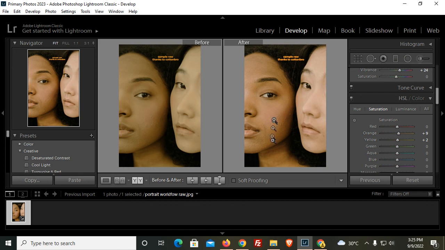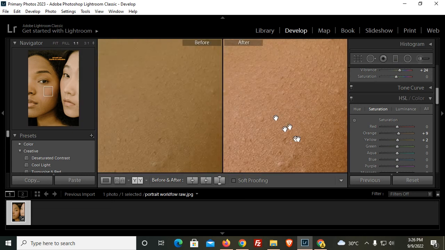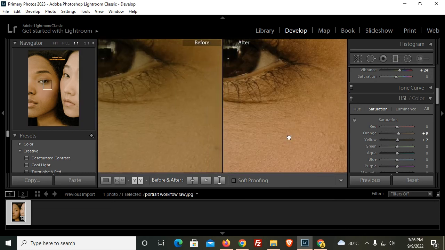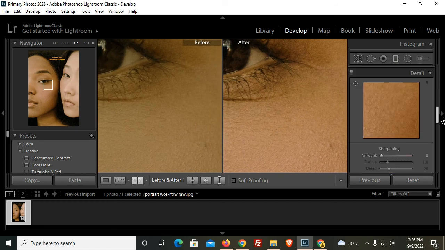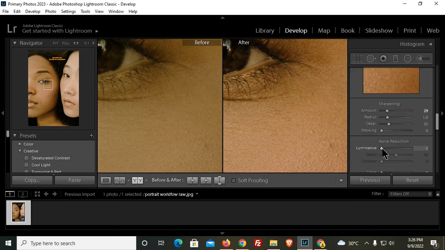Okay, and then let me work with the sharpening again. So I will zoom in, right? Okay, then I will go down here, go to details, and put a little bit of sharpening. You can see the before and after there. You balance it with luminance a little bit. Okay, this one really depends on how you want the skin to be. But I want a look of sharpness on the skin, so that's why I did this.